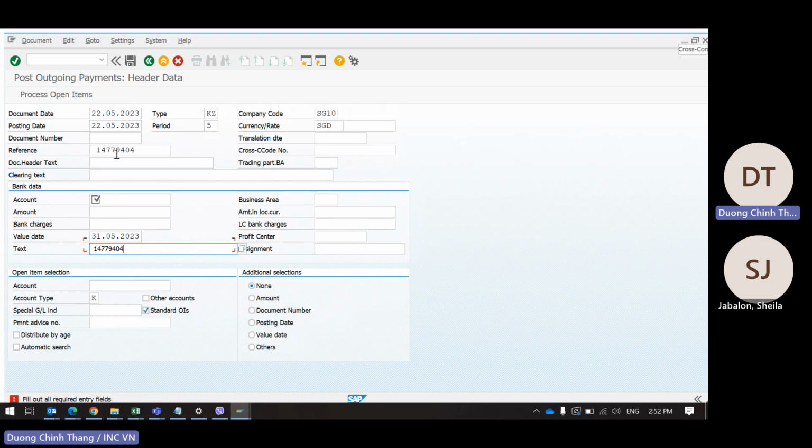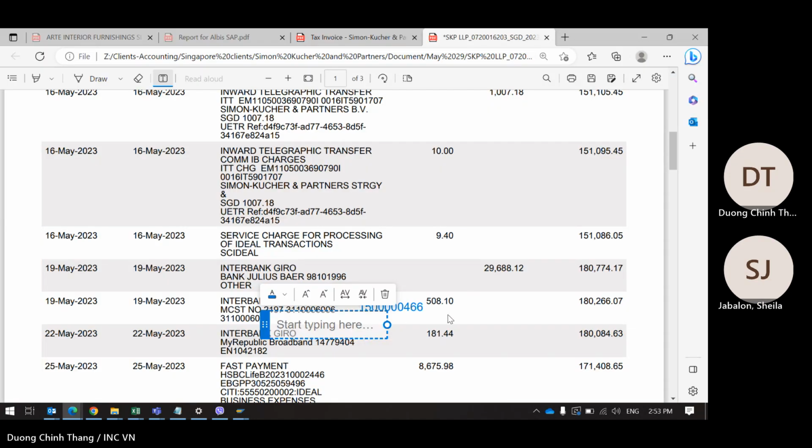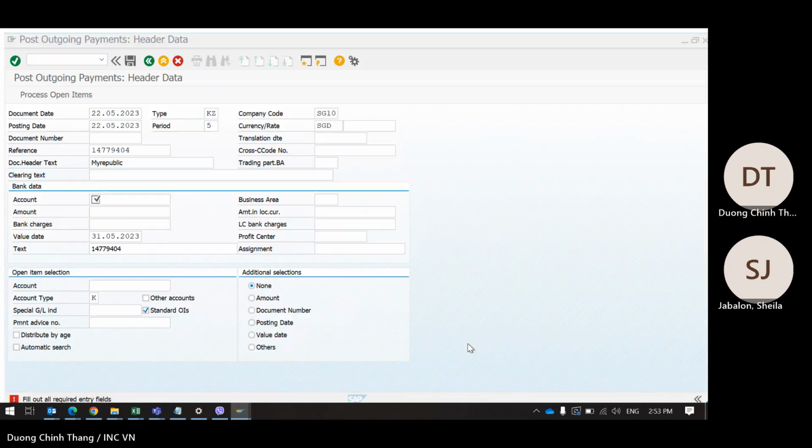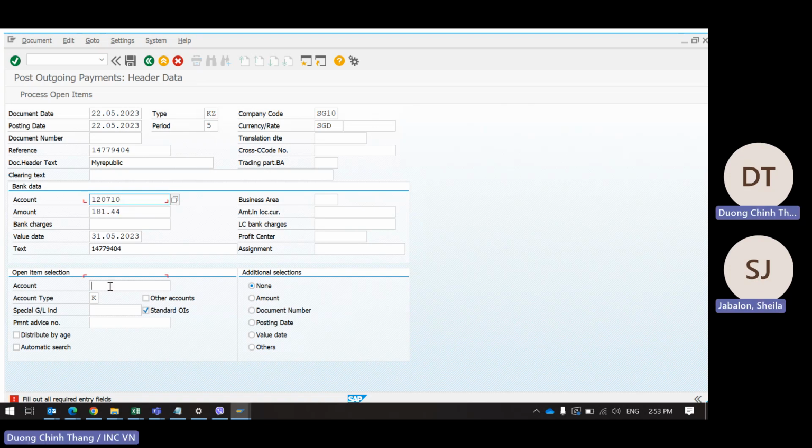There's a space. Company. Account. Bank account code, the one above that box. Value date.